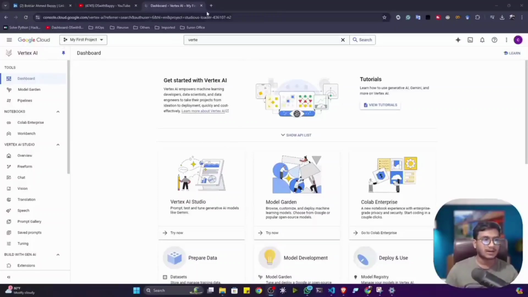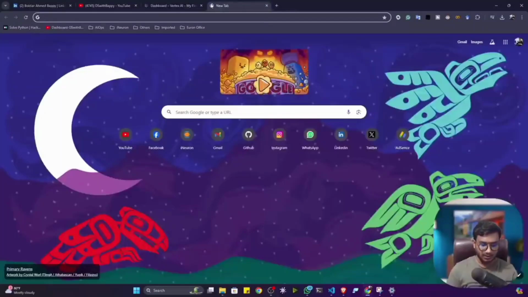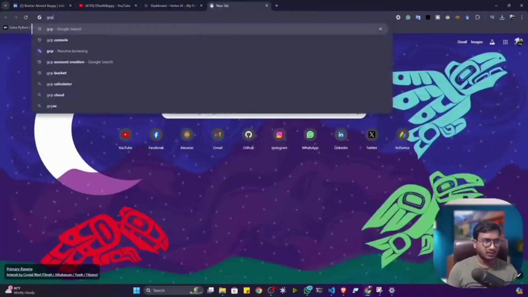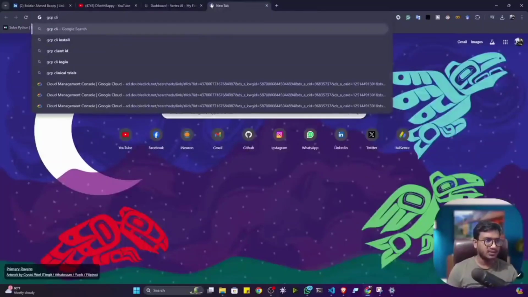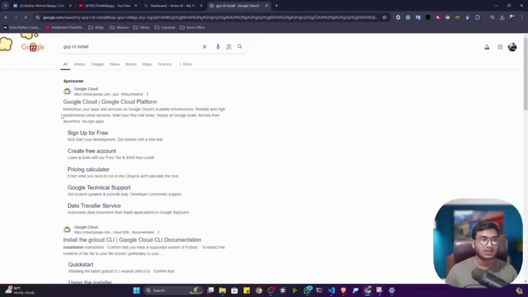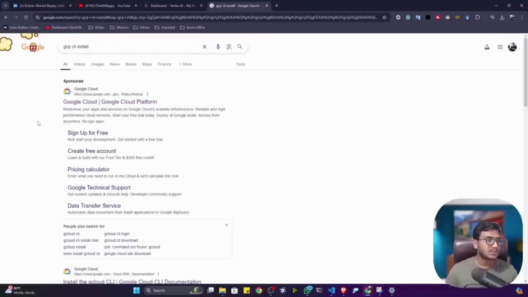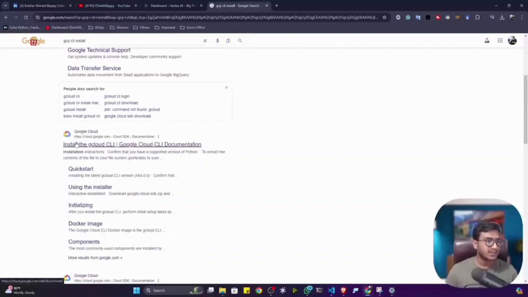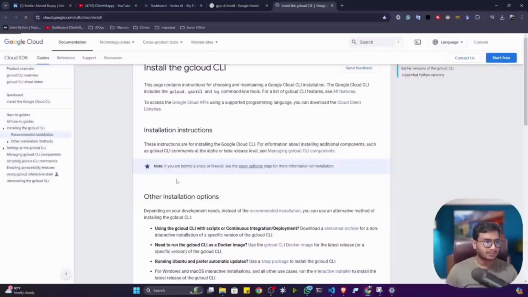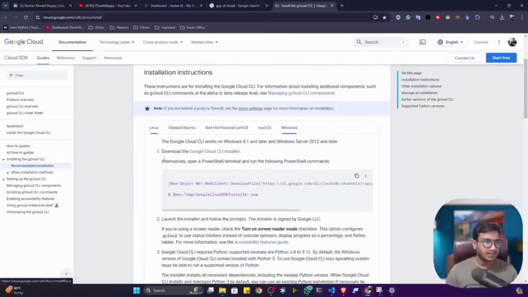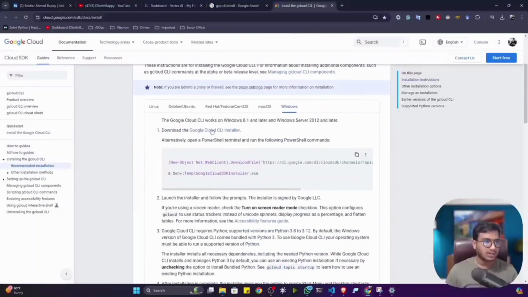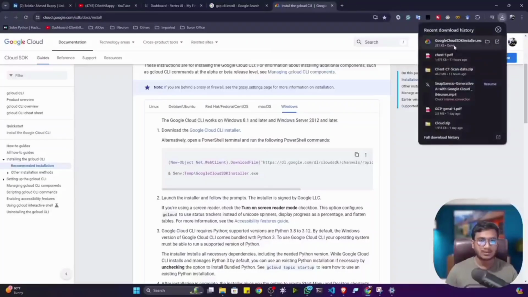For this, guys, you need one tool actually. The tool name is GCP CLI. Just search for GCP CLI install on Google. After searching, if you just go below, you'll see this link: Install the gcloud CLI. Just try to open it up. Now here you will get the installer. See, download the installer. So I'll click on the link, and it will automatically start downloading this CLI for me. See, it has downloaded.